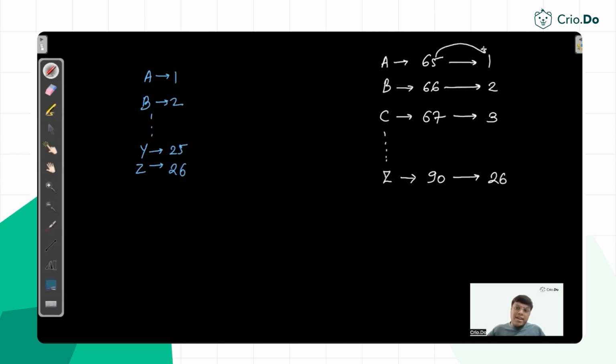So how can I convert? A character can be converted to its ASCII code very easily just by typecasting. A character is the char data type in most languages, and the ASCII code will be an integer data type, 65, 66. So given the ASCII code, how can we get the corresponding mapping? 65 to 1, 66 to 2, 67 to 3, up till 90 becoming 26.